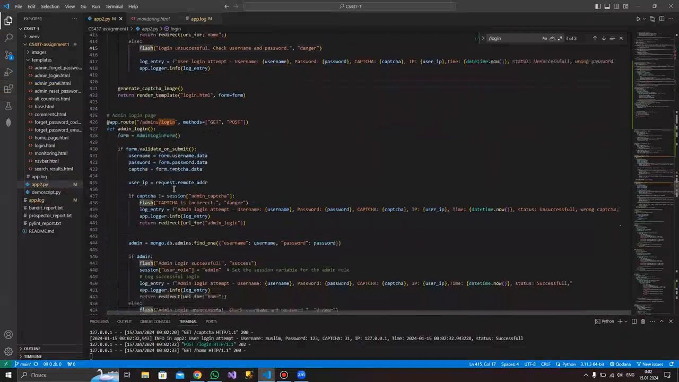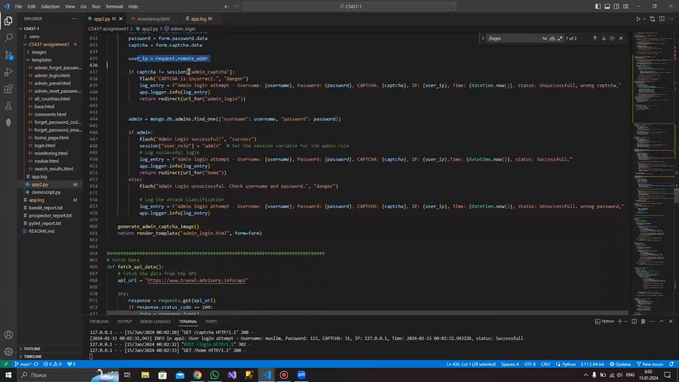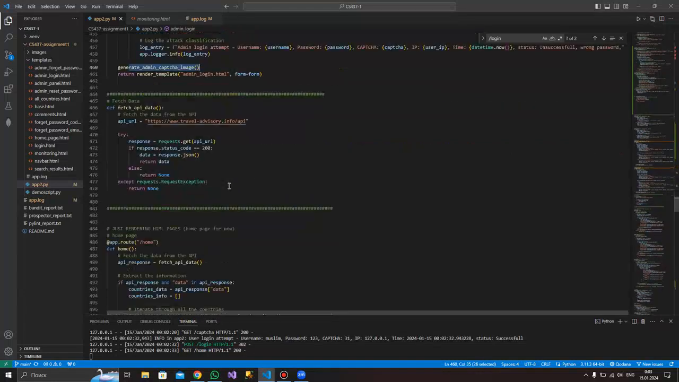The same goes for admin login, a little bit different. We have CAPTCHA as well, password, username, and the user IP. We're checking again for the CAPTCHA, but for admin now because it's slightly different. Not slightly, actually a lot, but still. If it's correctly initialized and there is information in the database, then it's doing exactly the same thing. If not, then it's redirecting back to the admin login HTML, and it's also constantly updating the CAPTCHA image.